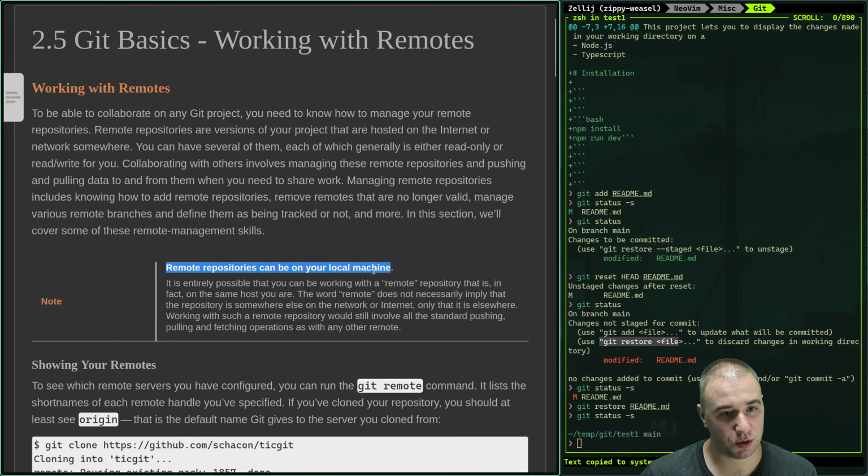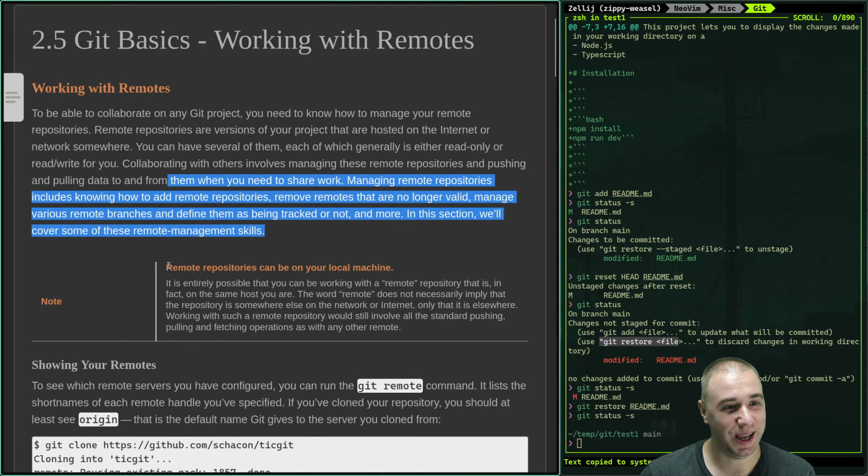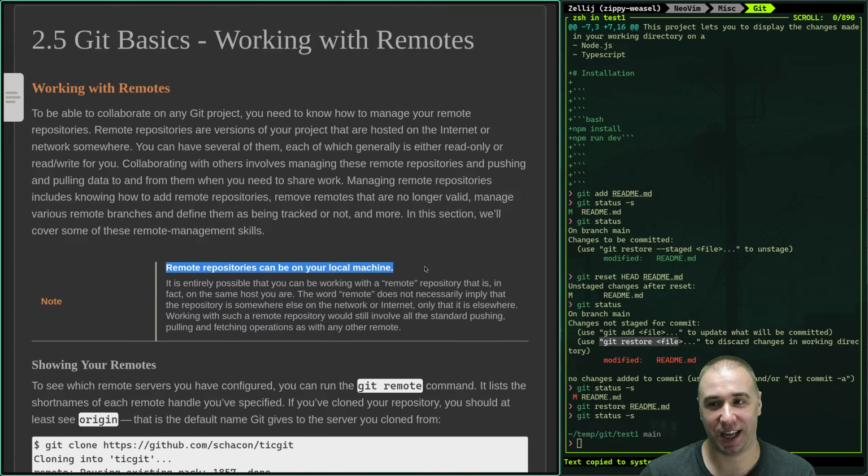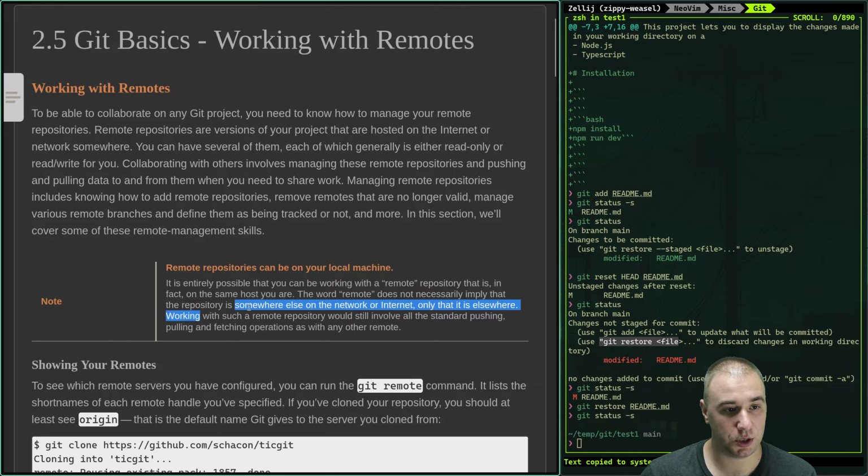Remote repositories can be on your local machine. Oh, there's partial answer number 1. Wow, I keep doing that. I have a question, and the next line is just an answer, so I totally didn't have to go on a rant. It is entirely possible that you can be working with a remote repository that is, in fact, on the same host you are. The word remote does not necessarily imply that the repository is somewhere else on the network or internet, only that it is elsewhere. Working with such a remote repository would still involve all standard pushing, pulling, and fetching operations as with another remote.